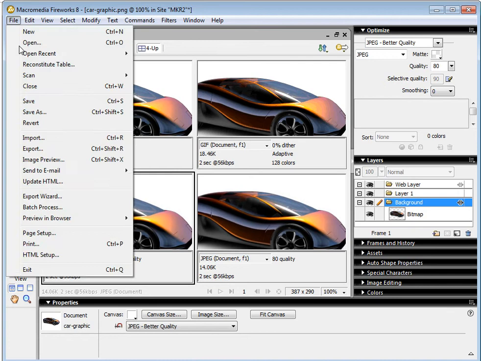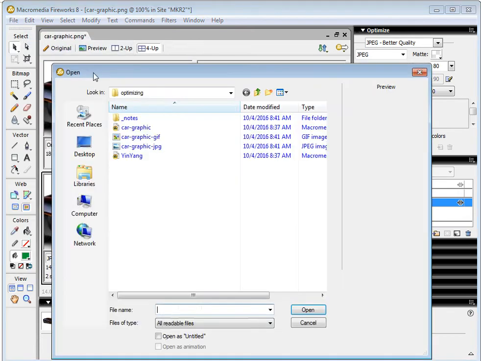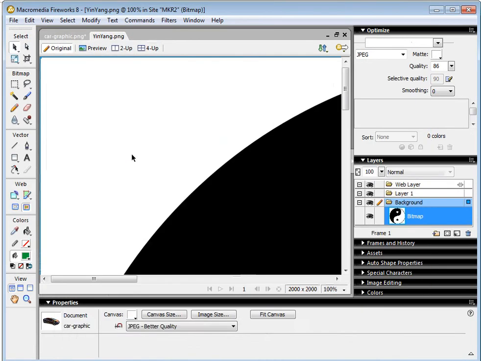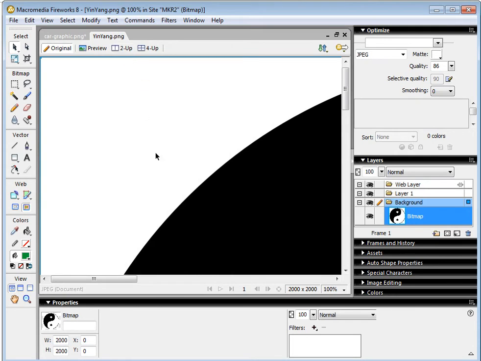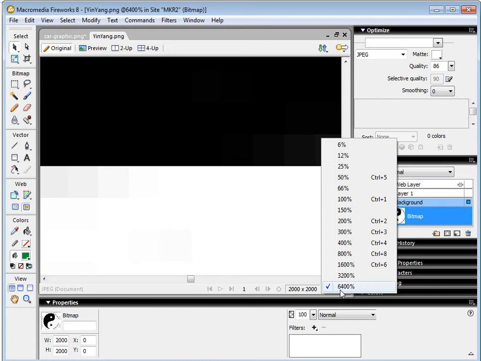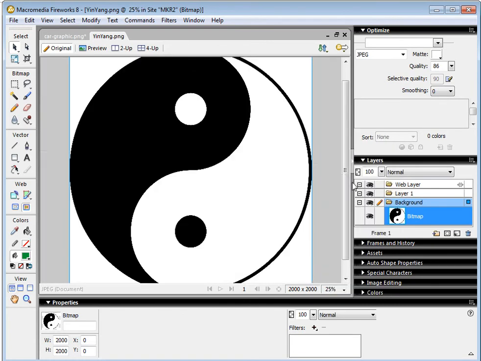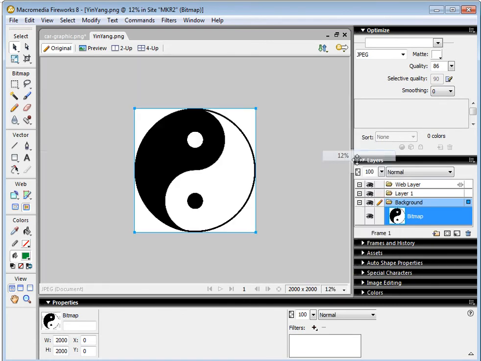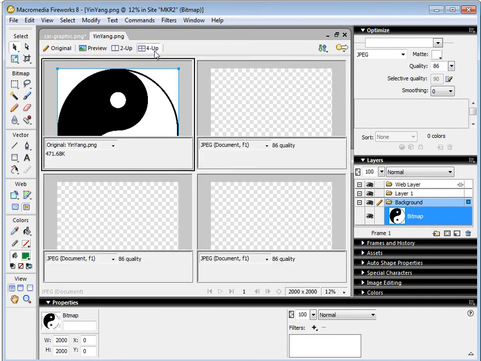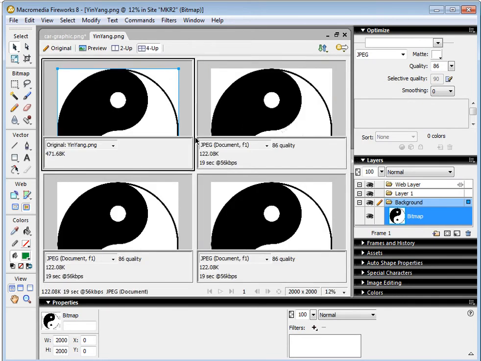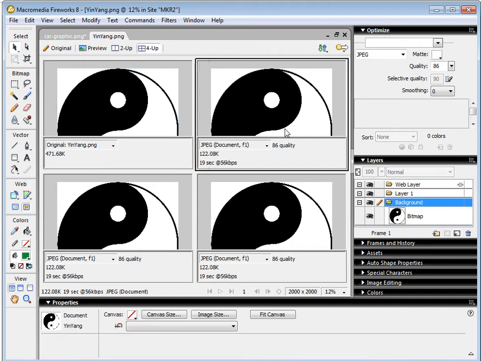So I'm going to go to Open, Yin Yang. Yin yang is really a big file. So I'm going to set the magnification down to like 25%, maybe even lower, 12%. Now I'm going to go to 4 up. And the JPEG, look, the original is 470. When I turn it to a JPEG, I want to make a JPEG better quality, 80%. It went down to 108, pretty nice.